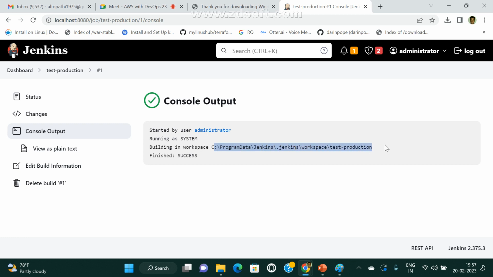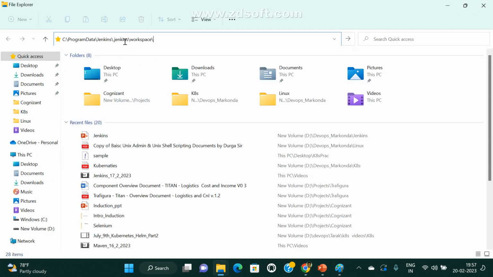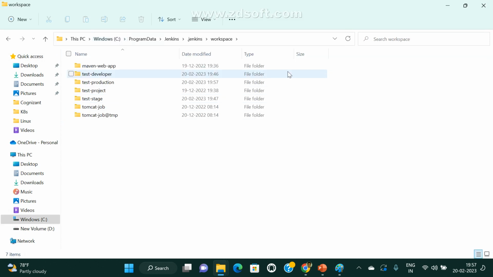Actually, we need to delete this path. See here, this is the path. If you want to see it physically, copy this path, press Windows + E, and paste it here. So this is your path. See here, these are all your Jenkins files. This is nothing but the Jenkins workspace. We are calling it the Jenkins workspace.